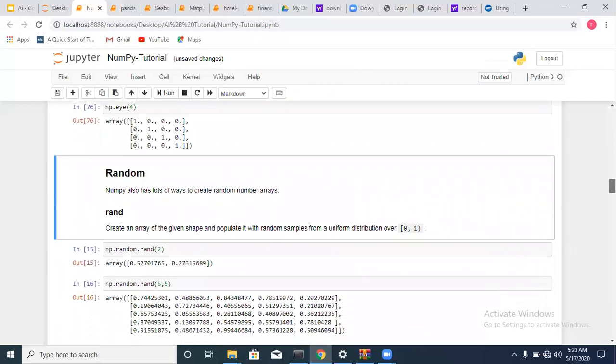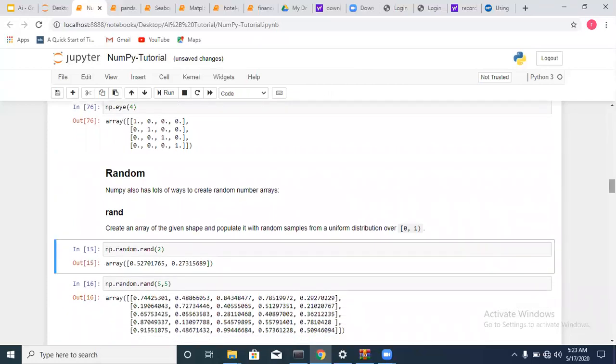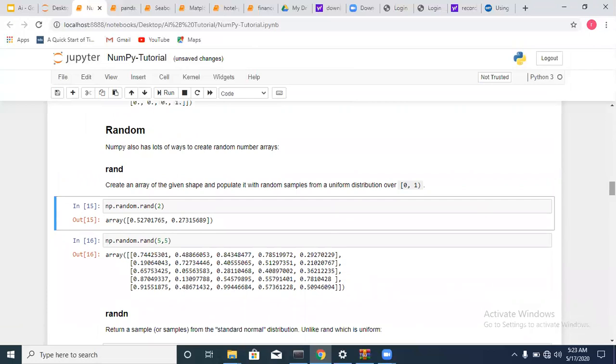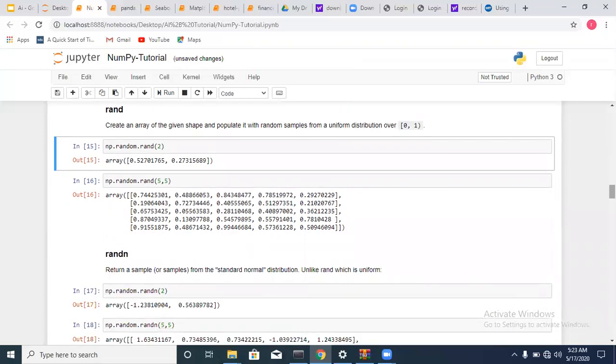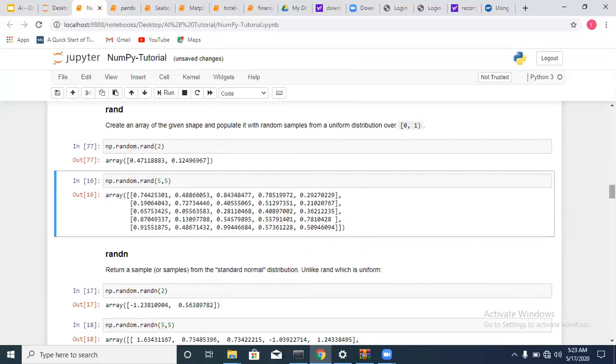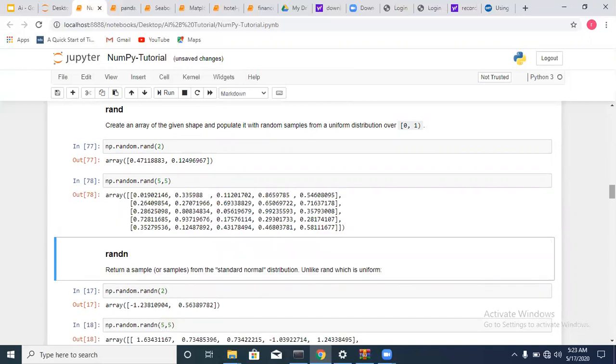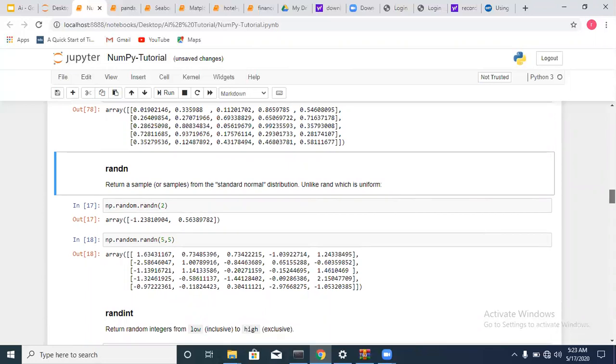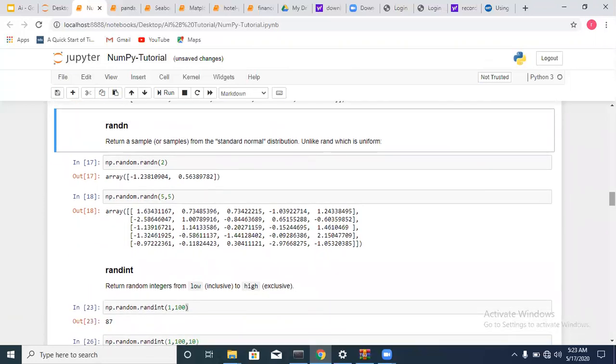You can also generate random numbers with NumPy. You can generate a uniform distribution. So np.random.rand 2 generates an array of 2 random numbers, for example 0.5 to 0.20. np.random.rand 5, 5 gives 5 rows, 5 columns. And we know that random numbers are meant to change every time we run it. Those are the little things about random numbers.